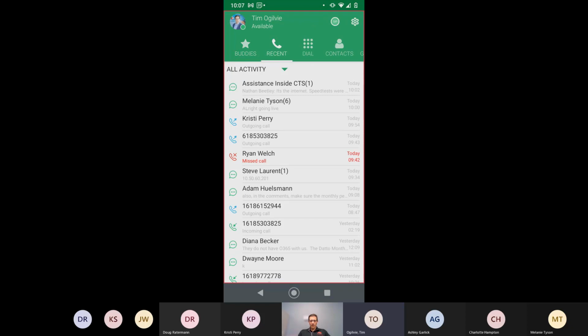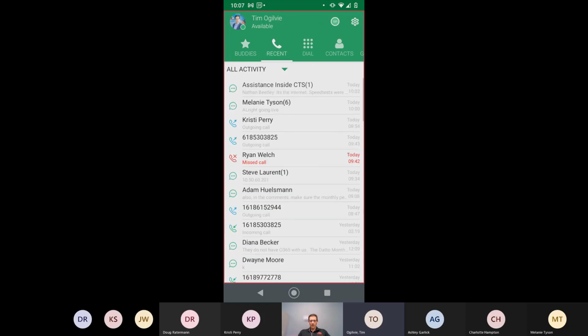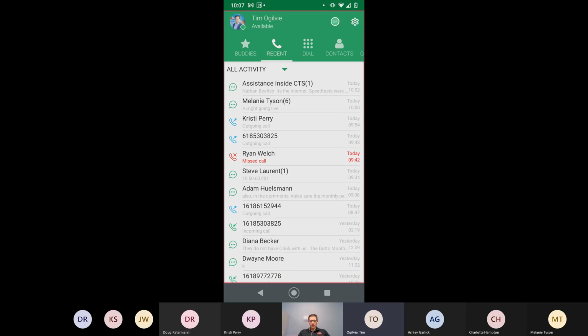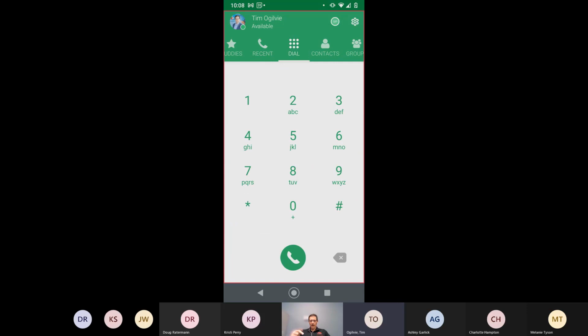All right, I've got a recent list, just like I do inside the desktop application. I can click on the drop-down box, and I can look at just incoming calls, missed phone calls, outgoing calls, or look at just messages. And then I can come over here and click on the dial pad. Pretty self-explanatory what this is for.